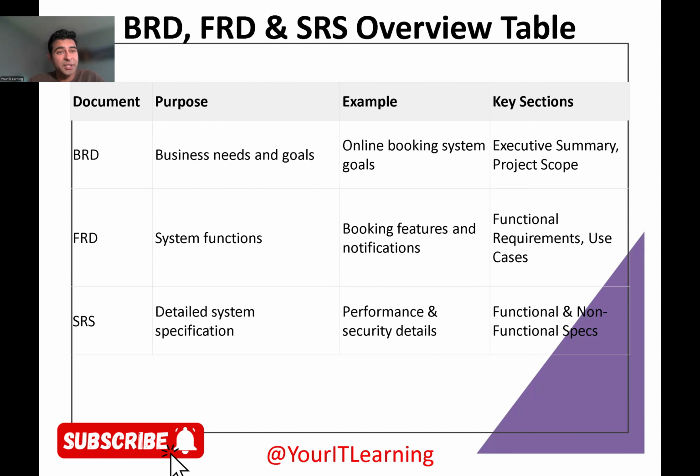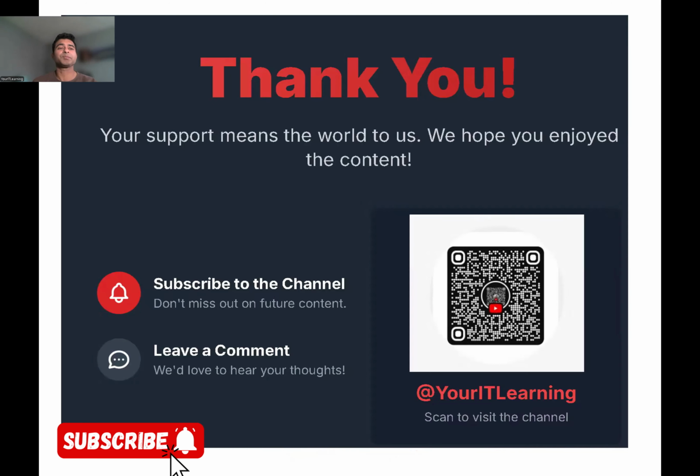FRD will be system function, booking features and notification. The key sections will be functional requirements and use cases. And the last, SRS: detailed system specification. This is the purpose. Example will be performance and security details. And the key sections will be functional and non-functional specifications.